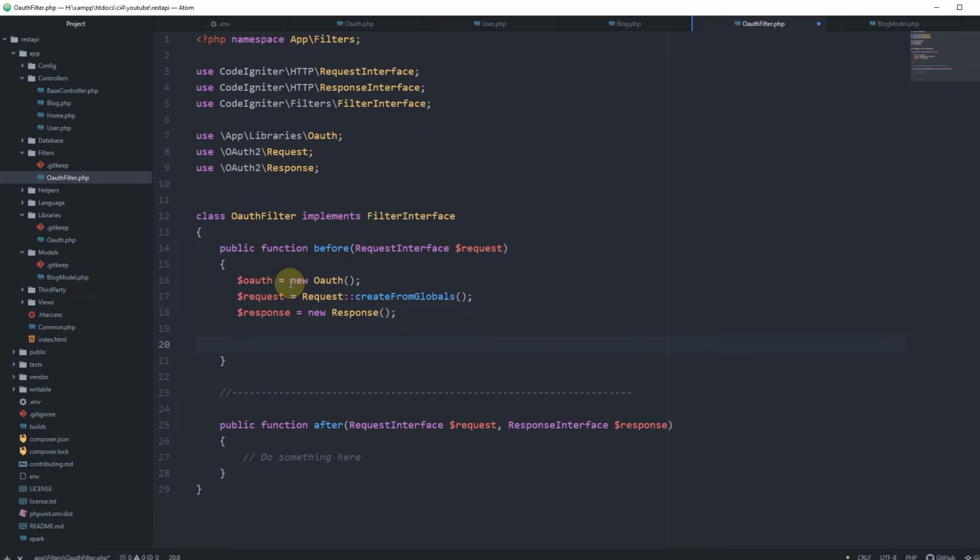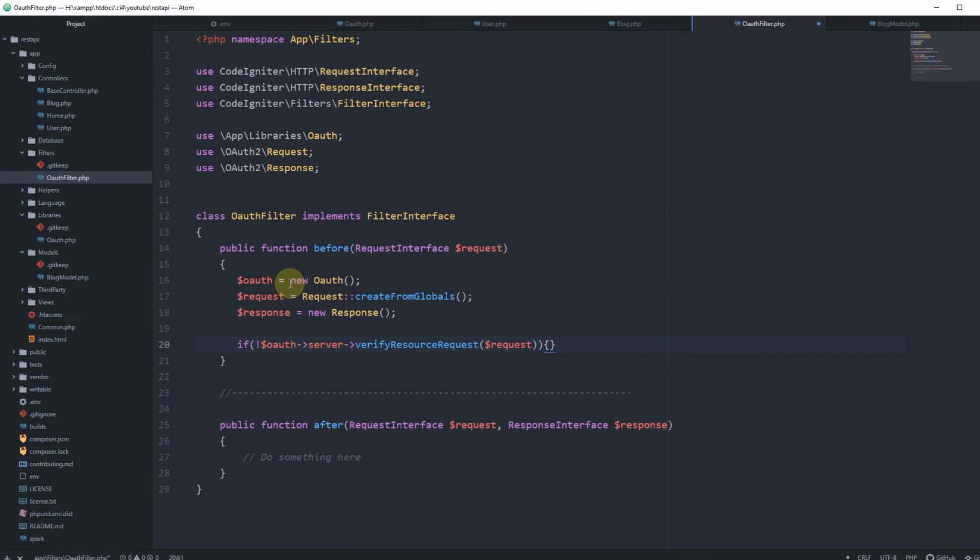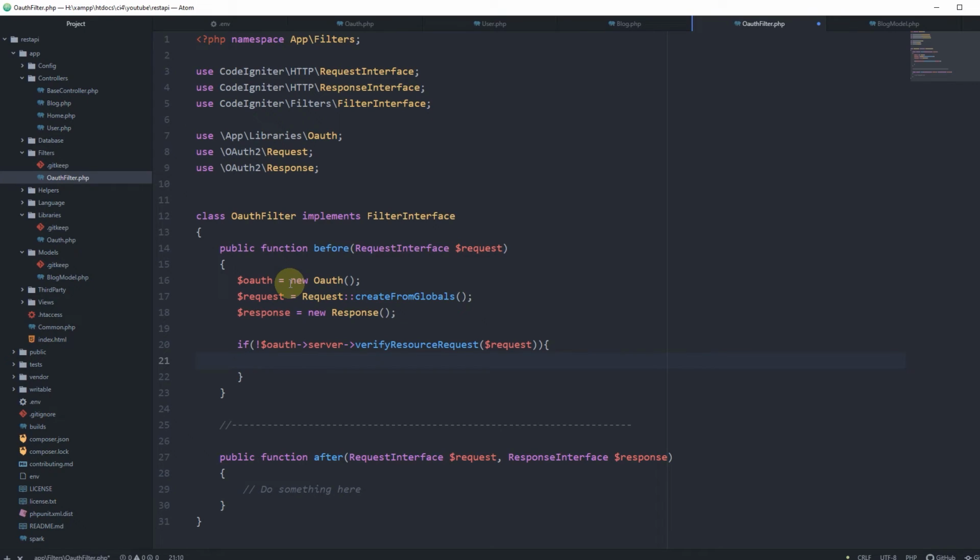Now we can start checking if the user has provided a valid access token. To do it, it is really easy. We type our server variable, OAuth, and we call verifyResourceRequest, and we pass inside our request. Again, this is all from Brent Shaffer's page with the documentation.